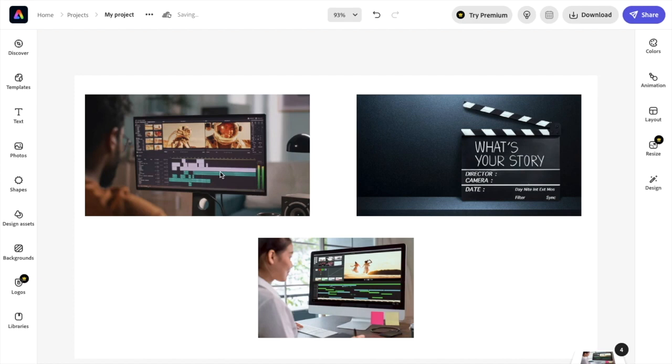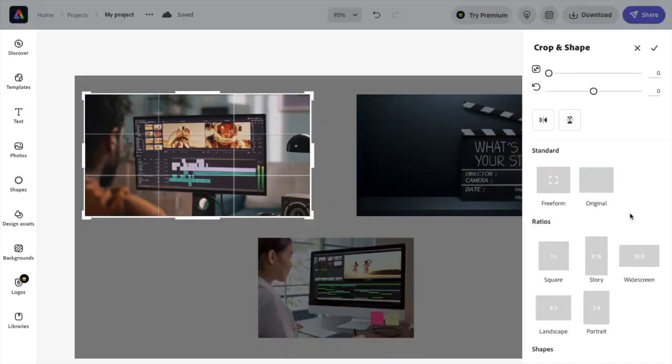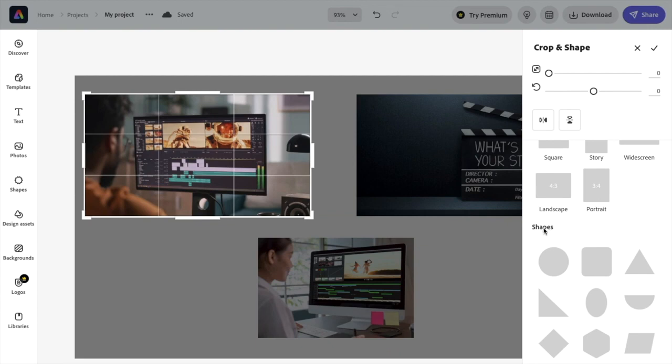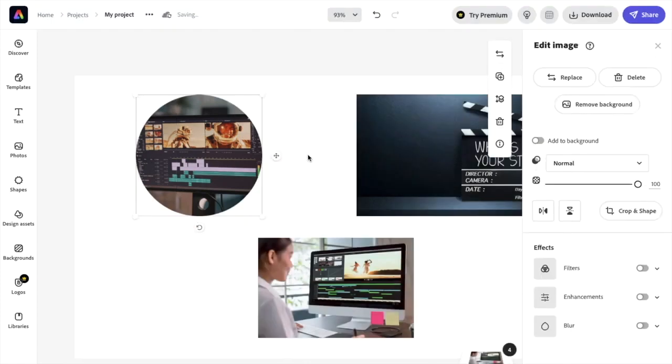So if I want to crop this into a circle, for example, I'm going to press on the image right here. I'm going to go to the right hand side of my screen to where it says crop and shape. I want you to press on crop and shape. Then once you're on this screen, I want you to go all the way down to where it says shapes right here. So I'm going to go ahead here and crop this one into a circle. Once that is done, I'm going to press done right here. And boom, that is now a circle.